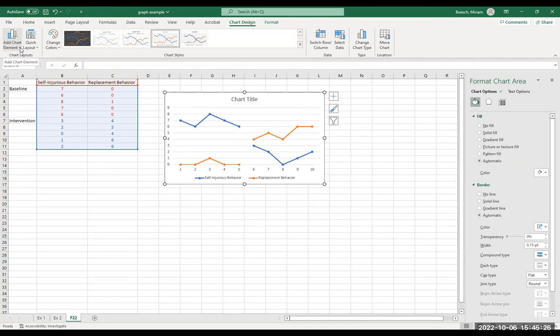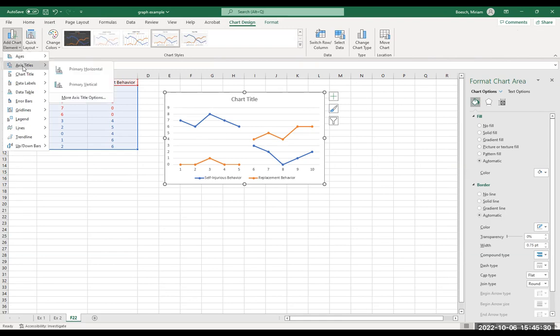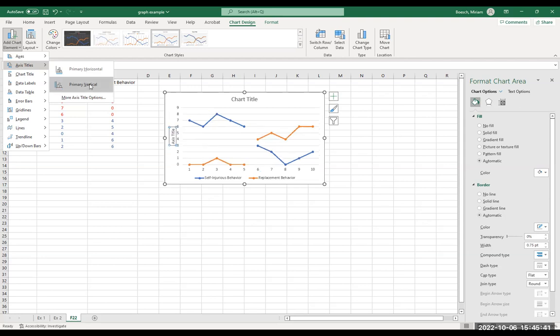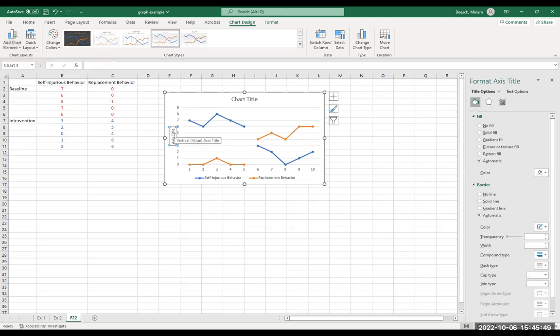So click on that. And then here on the titles, axis titles, you can do a primary horizontal label, which as you can see, it shows up at the very bottom. And then you can do a vertical one for the numbers on the other axis. So we'll start with the vertical line here.